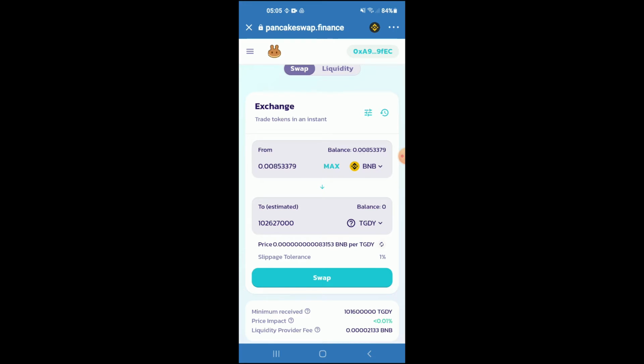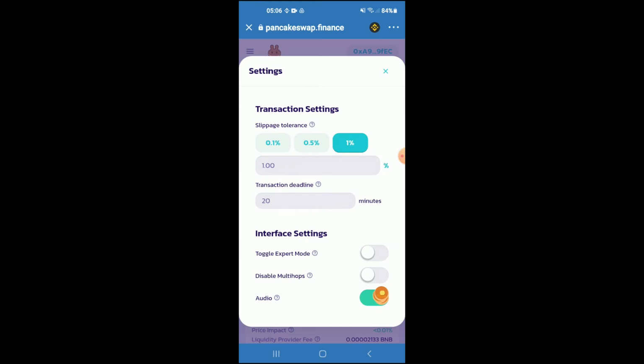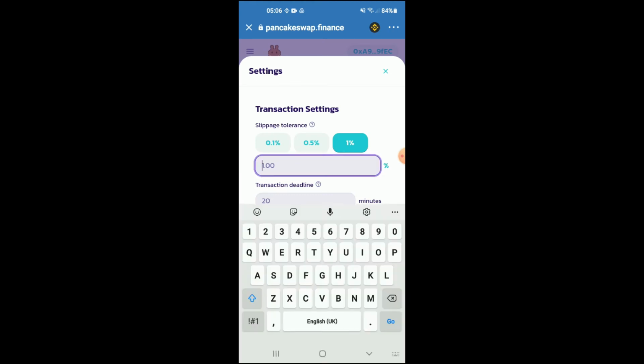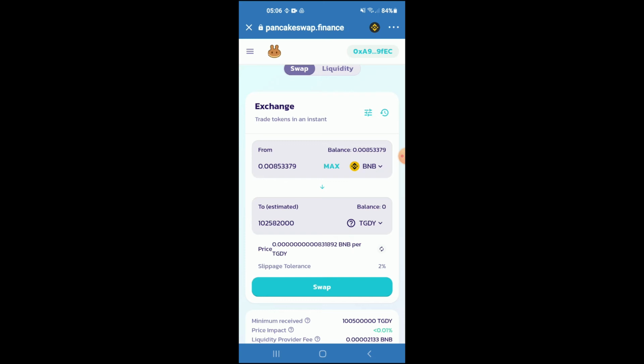The simple solution to this is you're going to tap on the three dashes right beside the clock icon right there. You're going to tap on that, and right where you see slippage here with the percentage, you're going to gradually increase that. So for instance, if you had set it to 0.1 or 0.05, it would increase it. So at the moment mine is set at 1%. I'm going to increase it to 2%. Then tap on the X here to close out.